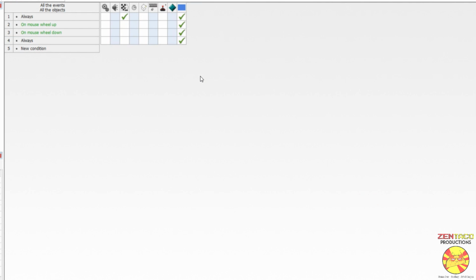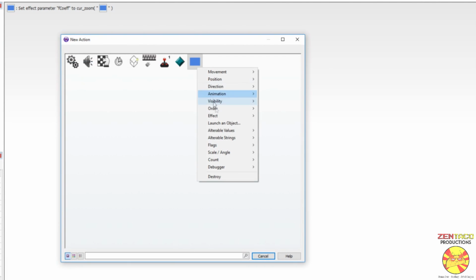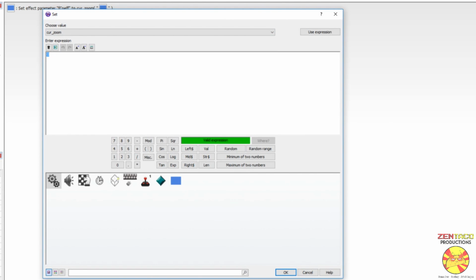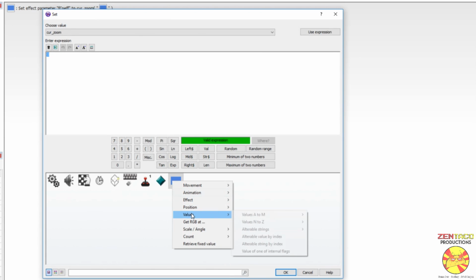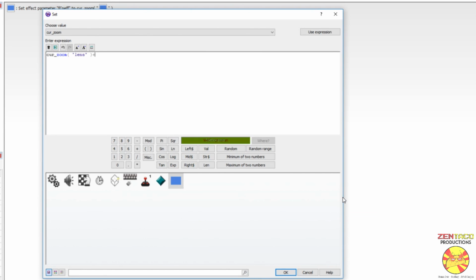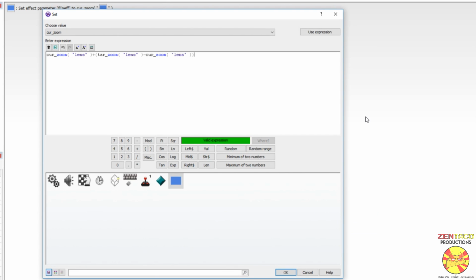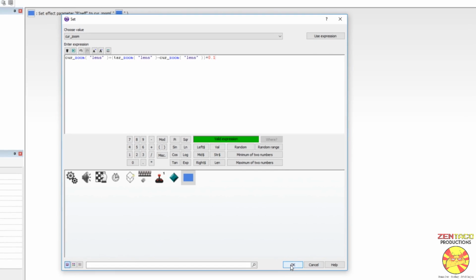Now I wanted to make this zoom smooth. That's why I'm using a target zoom and a current zoom value. So I'm going to be applying a tween to this. I'm going to set it up so that current zoom always equals the value of current zoom plus parentheses, get the value of target zoom, subtract the value of current zoom, and multiply by like 0.1. So this will give us a nice smooth zoom in.